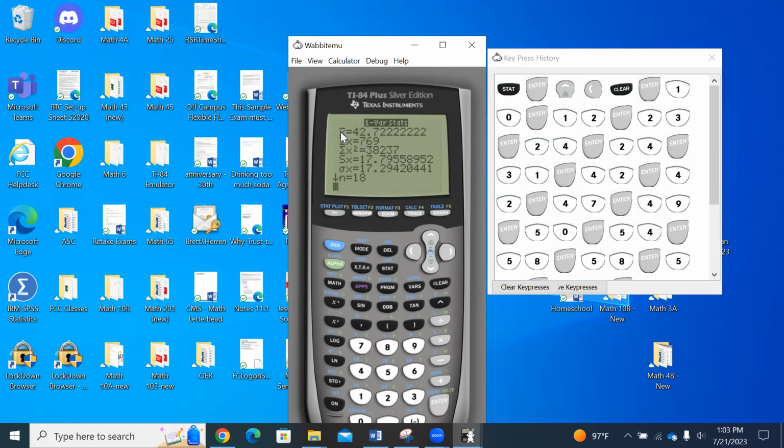Now, there's a lot of stuff here that's valuable. X bar, that's the average, the mean. And we don't need that. SX, we're going to use that later, called the standard deviation. N is 18. That's the total number of numbers in our list. Anyway, the down arrow means there's more to come. Push the down arrow. Oh, there they are. Min, Q1, median, Q3, max. There are the 5 numbers we're looking for.